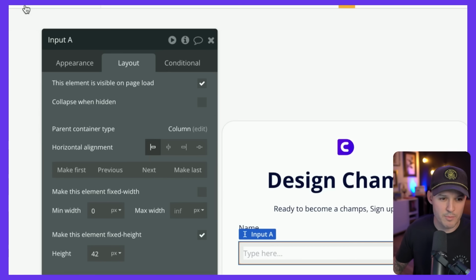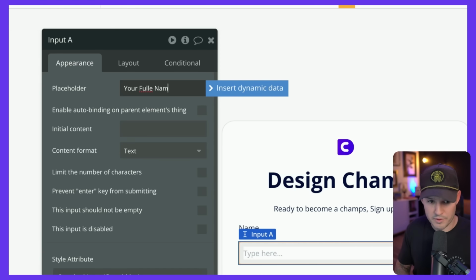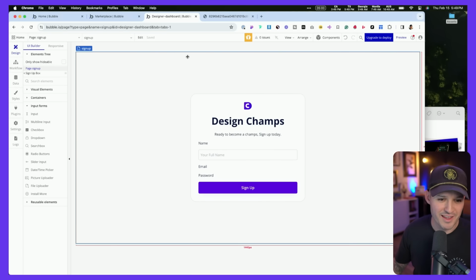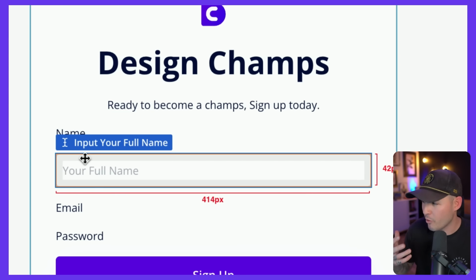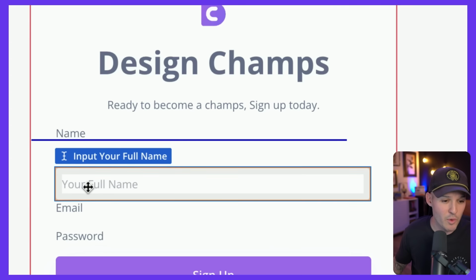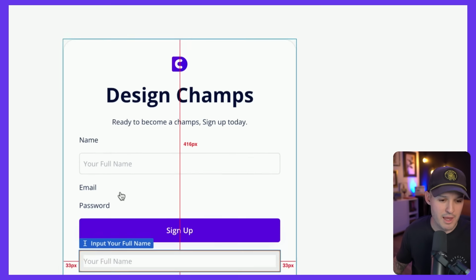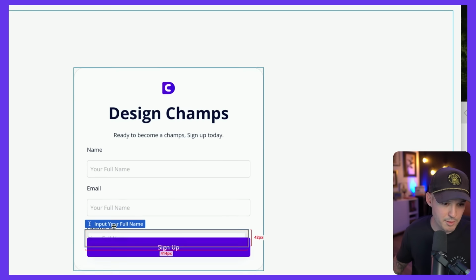It says the words type here. So if we come over to appearance, we have some placeholder text. Let's put your full name, or you could put Tom Sawyer or whatever it is you want in there. So we'll put something like that. But you'll notice that these elements, our label and our form field, are a little bit too spaced apart. So first thing I'm going to do is copy and paste, and let's zoom out. I'm going to bring this up under here. I'm going to copy and paste again. I'm going to bring this up under here.